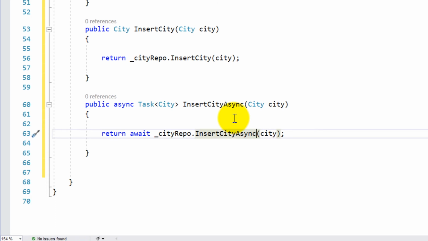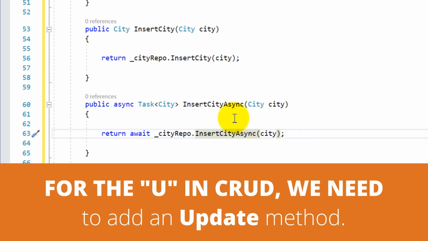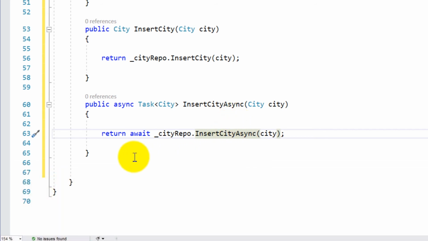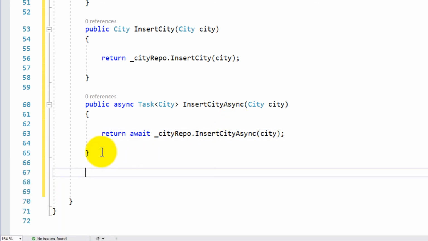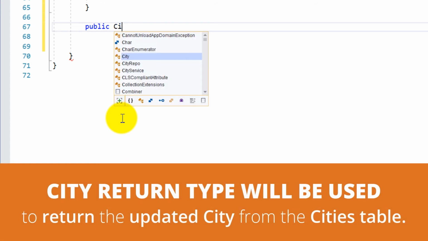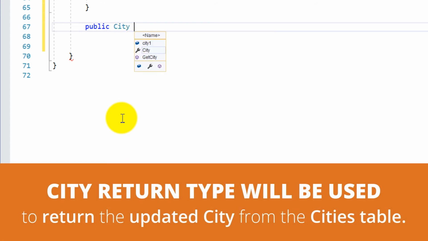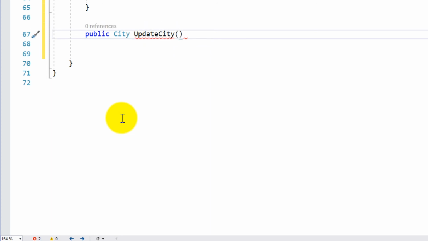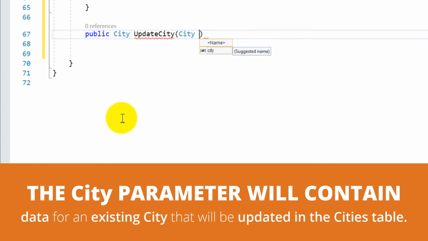Excellent. We're almost done. For the U in CRUD, we need to add an update method. This method will be used to update an existing city in the cities table. So we'll start with public, city for the return type, update city for the method name, city parameter, and name it city.